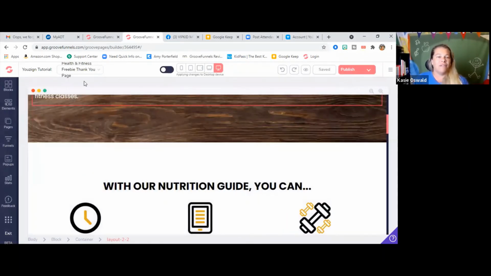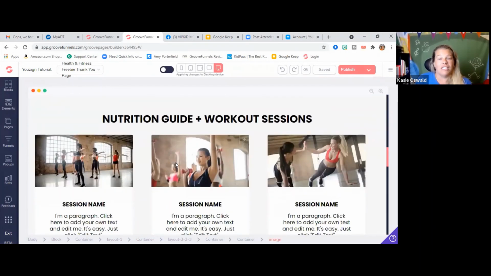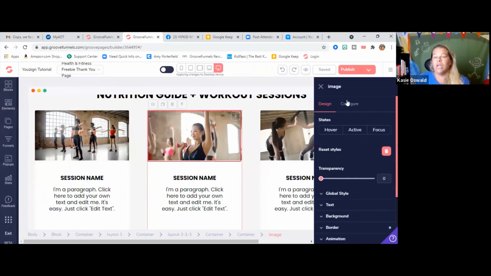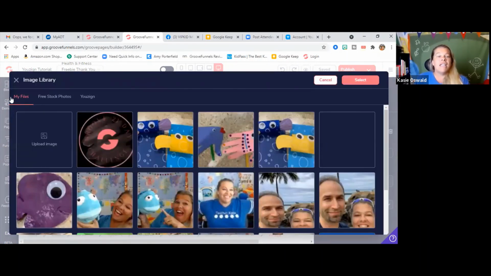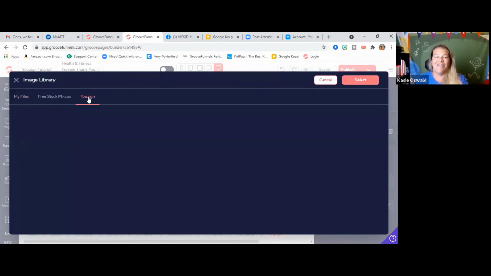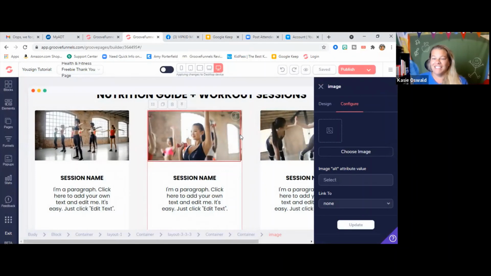So I'm going to exit out of here. Now, I just opened up a random page so that I could take a look to see how Youzign works. So I'm going to click on an image. I'm going to go to Configure and choose Image. Now you see, I now have my files. I have free stock photos, and I have Youzign. Now, for Youzign, I've only made one little silly thing, but I haven't put it in here yet or anything. But I just thought that was kind of funny.